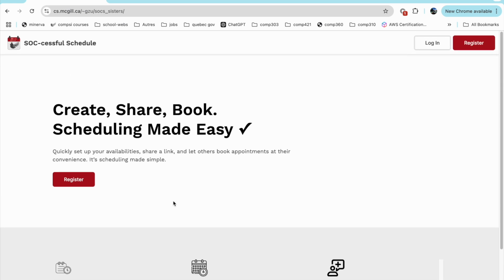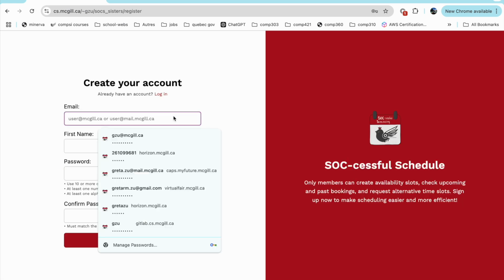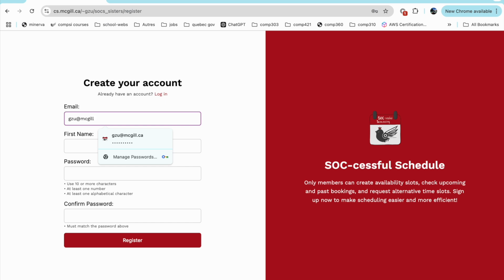So this is the landing page, and then of course here you have the login or register. Right now we are going to register for a user.